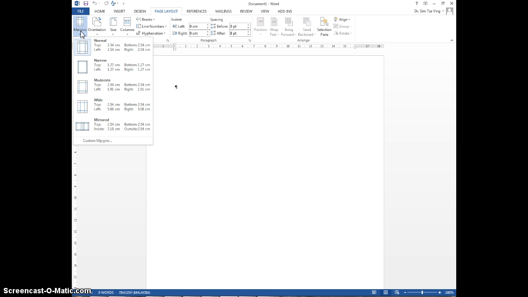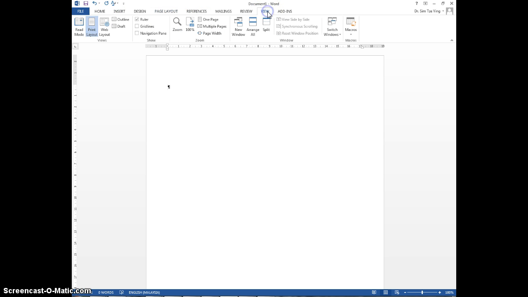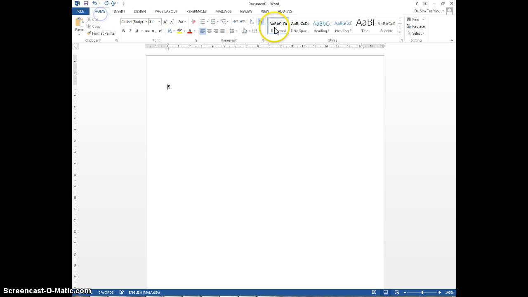What you are seeing from my screen might be slightly different because I'm using Microsoft Word 2013 and you might still be using 2010. Okay, so we are going to make sure that we choose the moderate margin. And what I usually like to do is I would like to see the ruler. I'm showing the ruler, and also making sure that the markings are being shown.